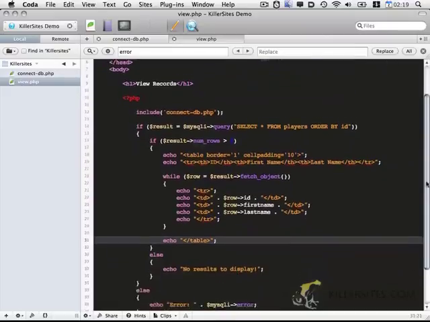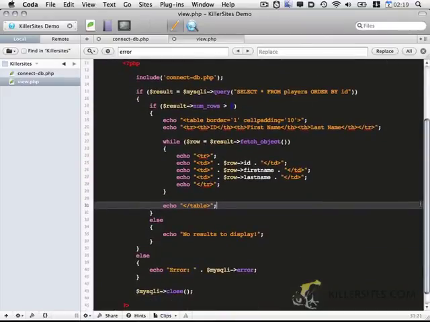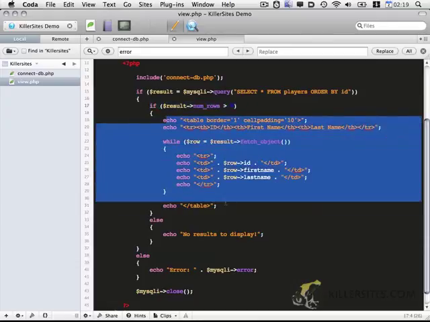So just in case, let me go back over this one more time. So we connect to the database, and then we go ahead and run our query. So we select all data from the database and we order it by ID. And if we have results to display, we're going to go ahead and display them.